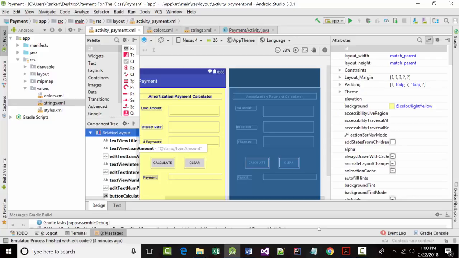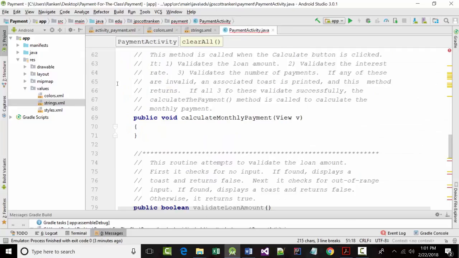All right? And the reason I'm telling you that is when I start to write these routines, you're going to see just how similar all of it is. So, going back to the code. Again, this is how I did it.